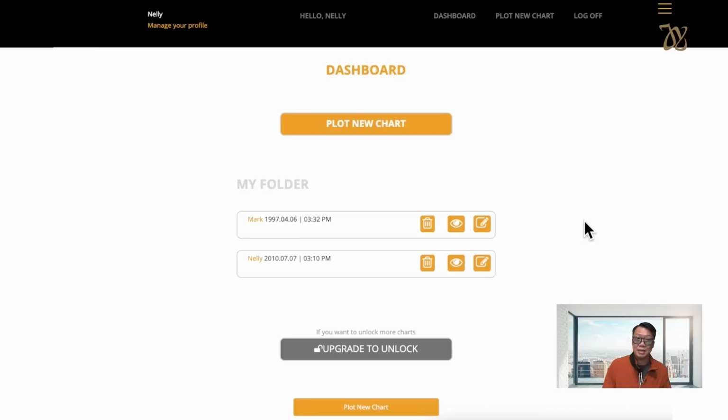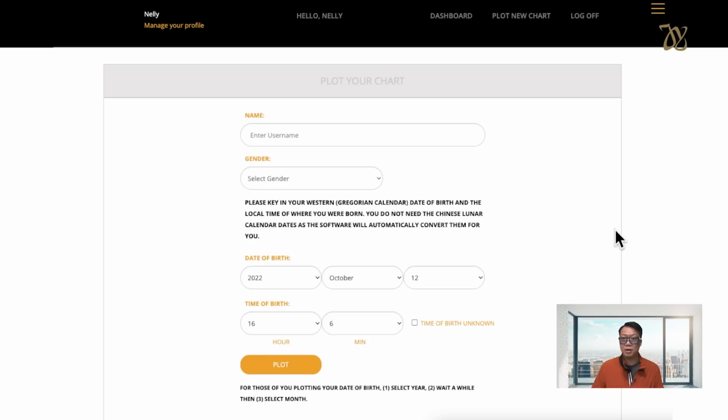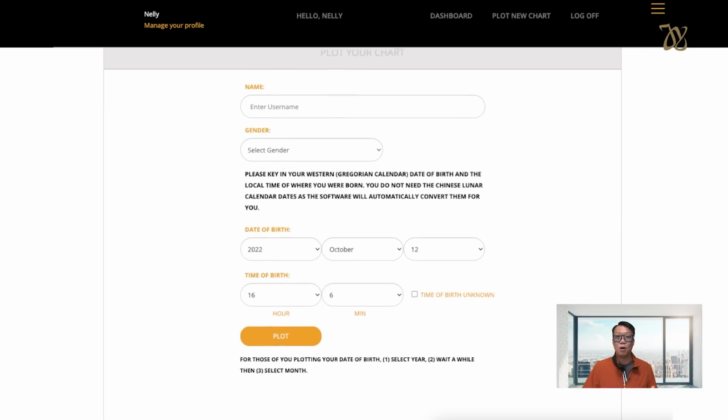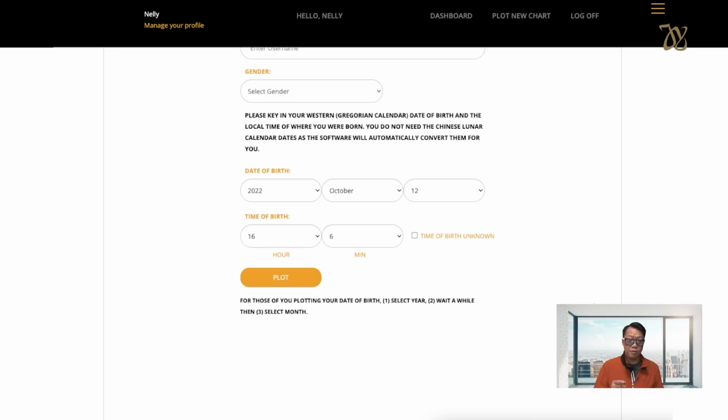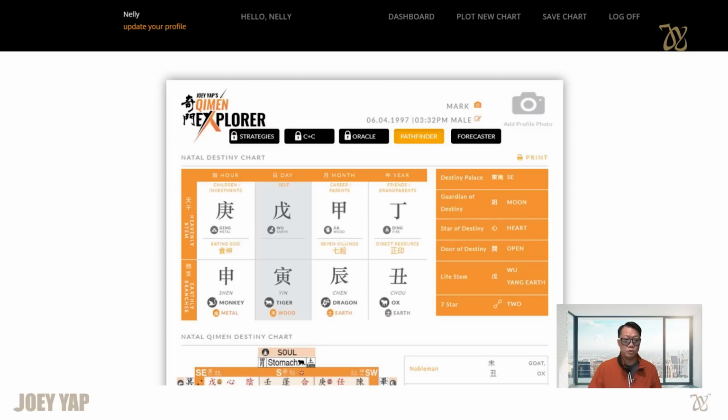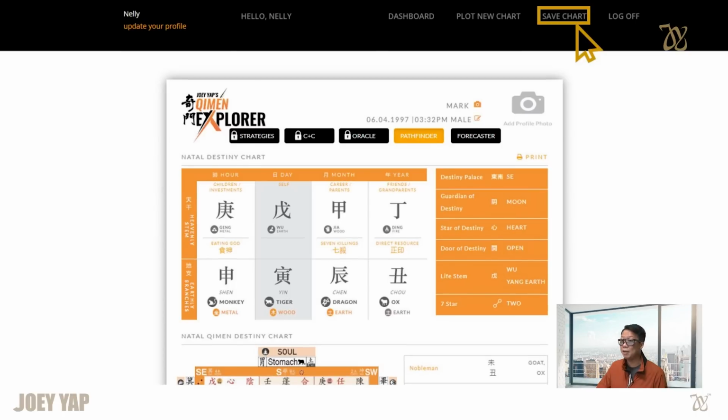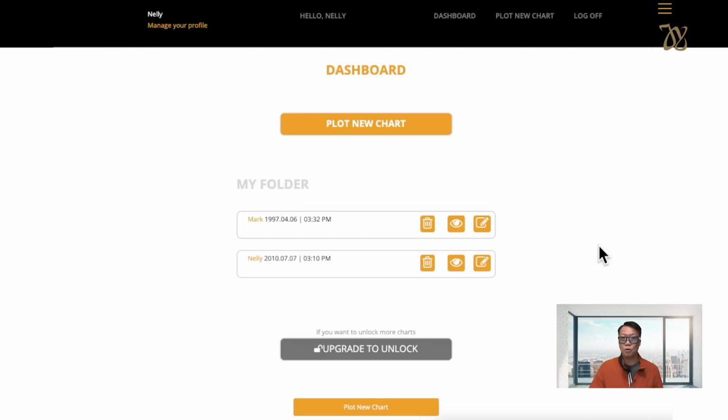So once you access the dashboard, you'll be asked to plot your date and time of birth by plotting a new chart. Here is where you need to key in your name and the gender, because this is important to plot your chart, and then the date and time of birth. If you don't have your time of birth, just click on time of birth unknown, and then click on plot your chart. After you plot your chart, remember to click save so that you save it under your dashboard right here. And now you bring up your chart.